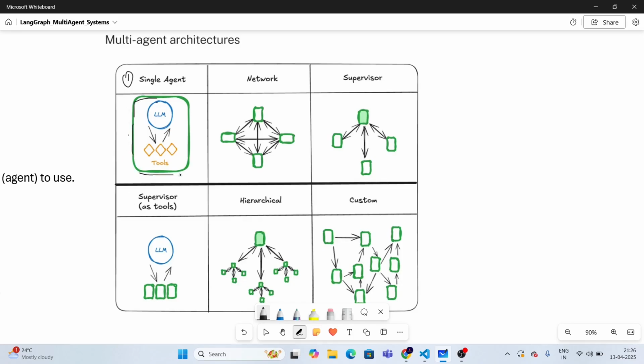Okay, so in a single agent, which we have already seen in previous videos, there will be an LLM, and there will be multiple tools which this LLM can use to generate the answer or to get the responses. So this we have already seen in multiple videos in this playlist, right? So the next one is the network. So here we have multiple agents, right? One, two.